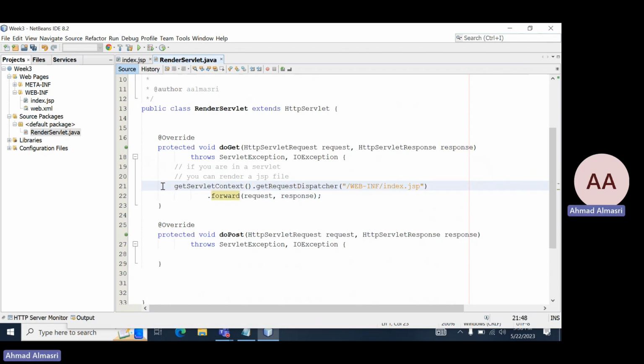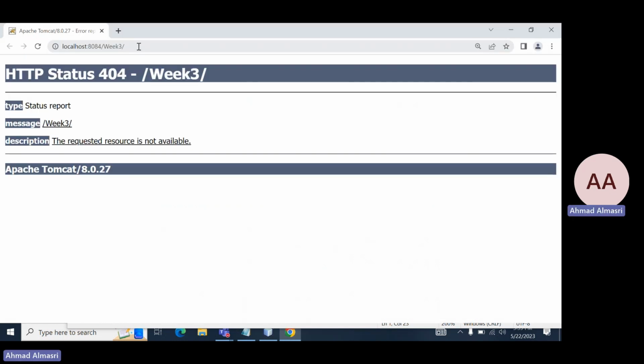Every time that you want to go from a servlet to a JSP, you should say getServletContext, getRequestDispatcher, then you name the location of the file, and then dot forward request, response. Okay. Now let's save it, and let's hope it's going to run. Let's click on the green button. And we still have the same problem. Resource is not available.